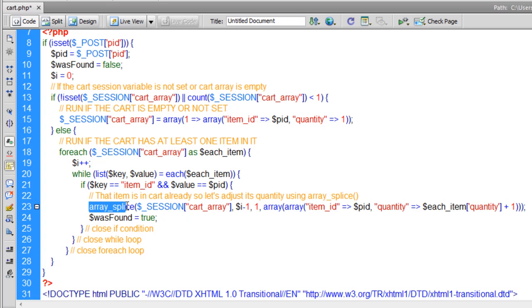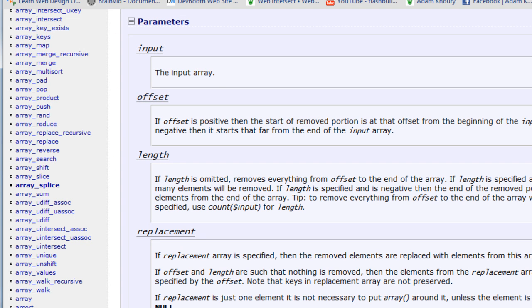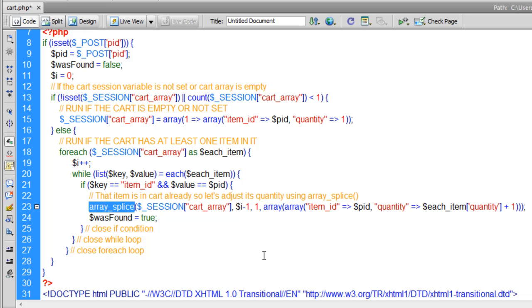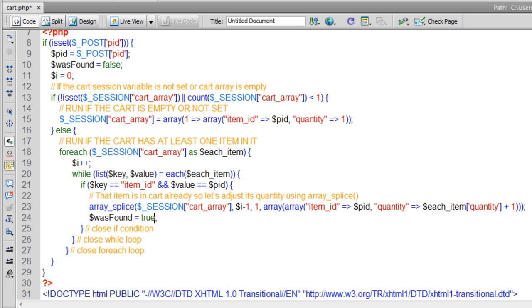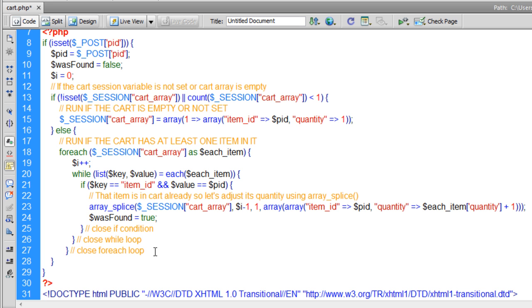So read up on your array splice information at the php.net manual, and you can't go wrong, because you'll see this is your input, this is your offset, this is your length, and this is your replacement. So we'll see how that does for us. And remember, was found has to be set to true because it was found in the array, in the cart already. Now this only takes care of if the item was in the cart already and you want to add 1 more to the quantity of that item.